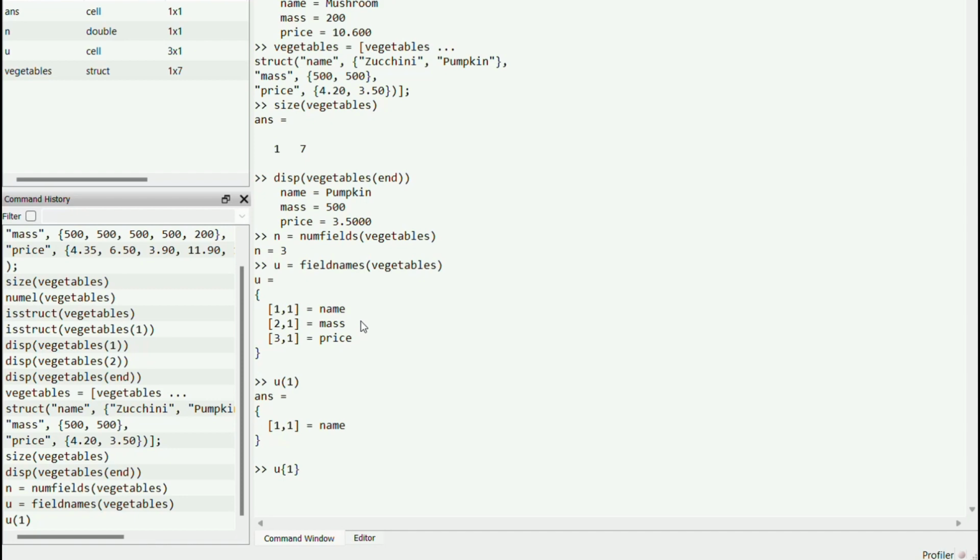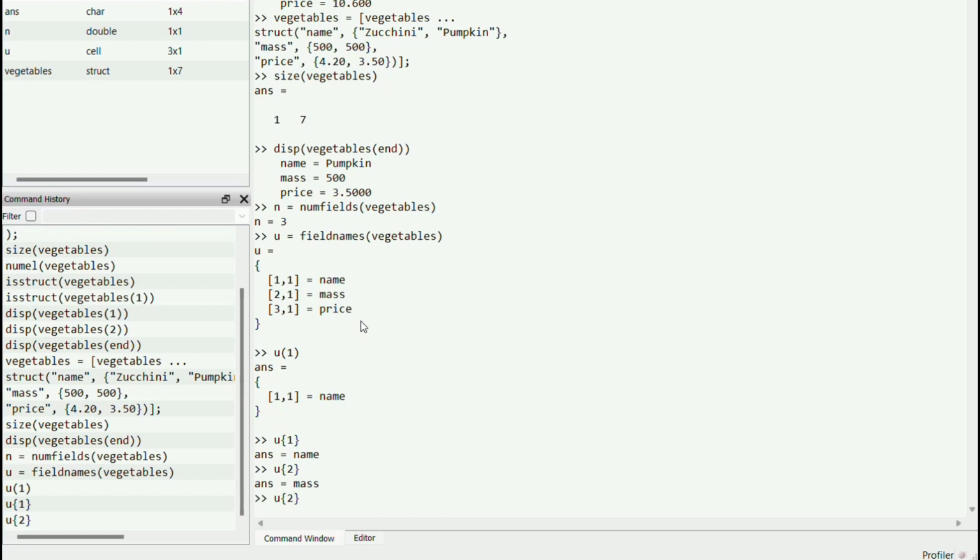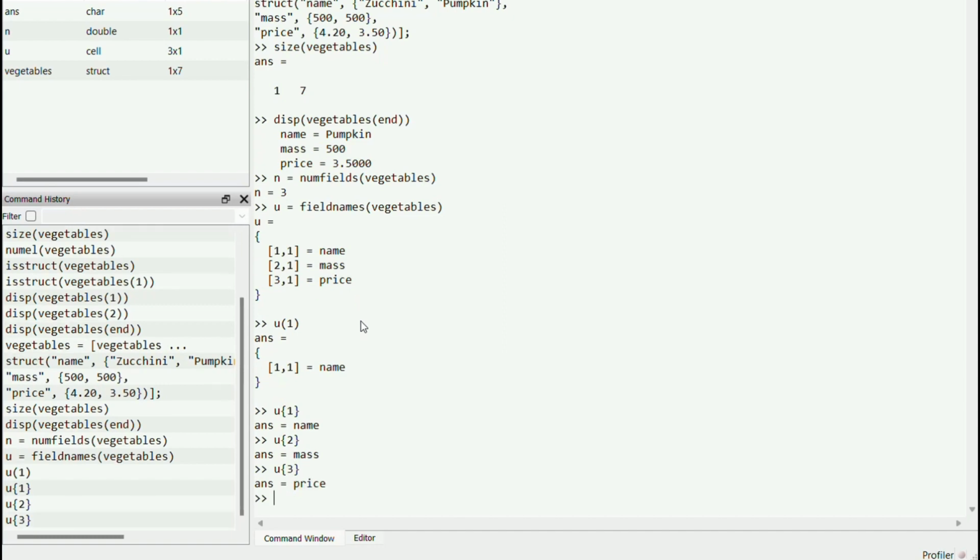This is the content of the first cell. It is name. The first field is called name. The second field is mass. And the third field is string price. So we will study that later in detail, but suffice here to observe that to access a cell, we use parentheses and the index of the cell. And to access the content of the cell, we use braces and the index of the cell.